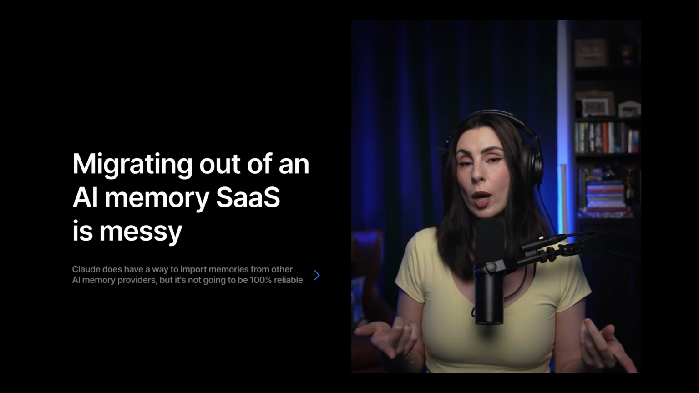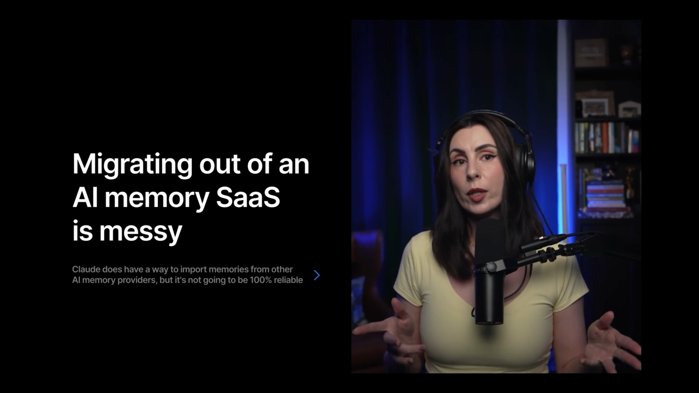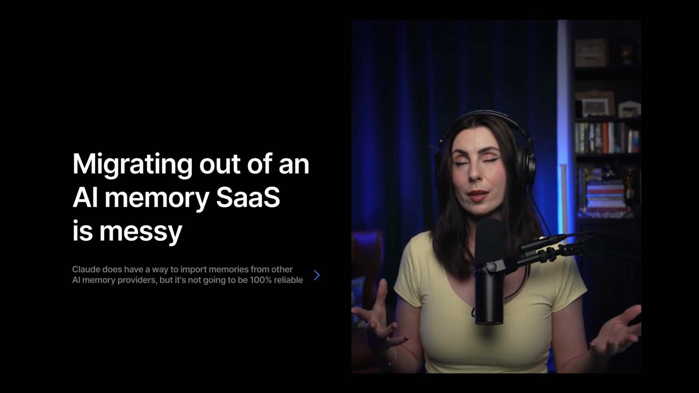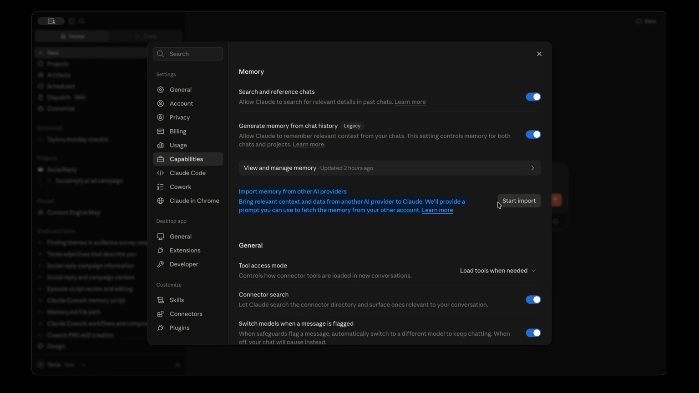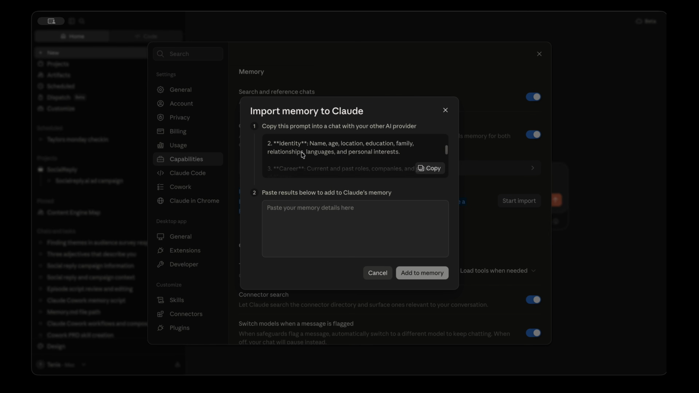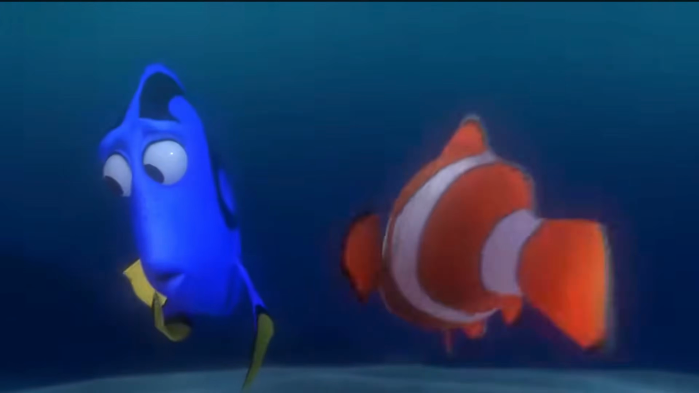Migrating out of one is quite messy, and the memories you export will most likely be somewhat useless. Yes, Claude does have a way to import memories from other AI providers, but it's not going to be 100% reliable. Long term, it's just hard to move from one paid solution to another, and it's hard to keep your memory accurate when you're depending on someone else's decision about how your memory gets documented, saved, or deprecated. So, as you can probably guess, I'm just not a huge fan of it, but I'm not judging. If it works for you, go for it.